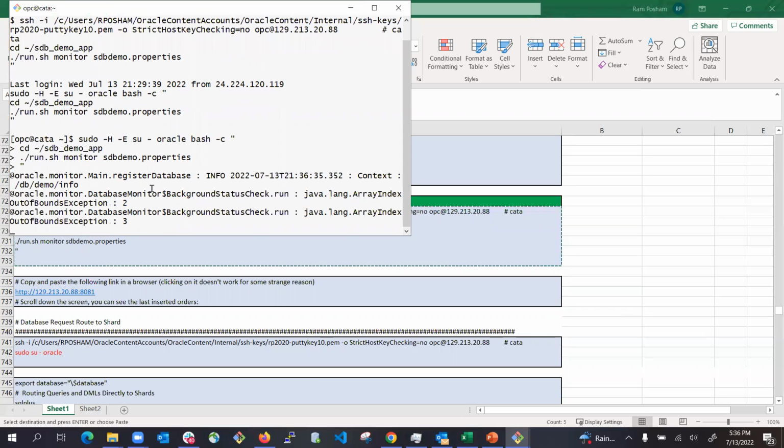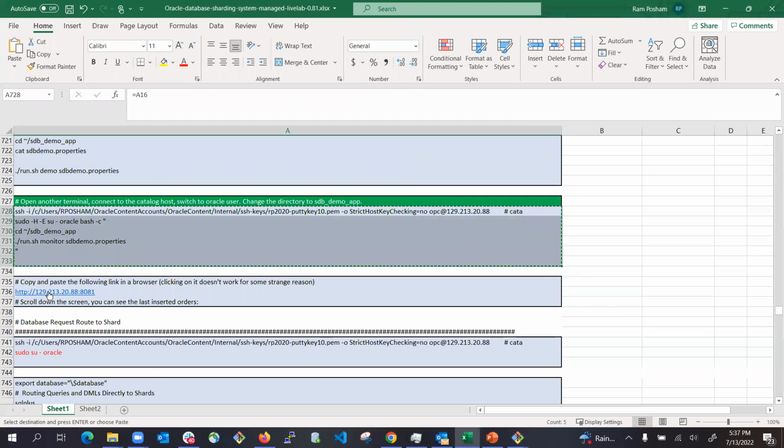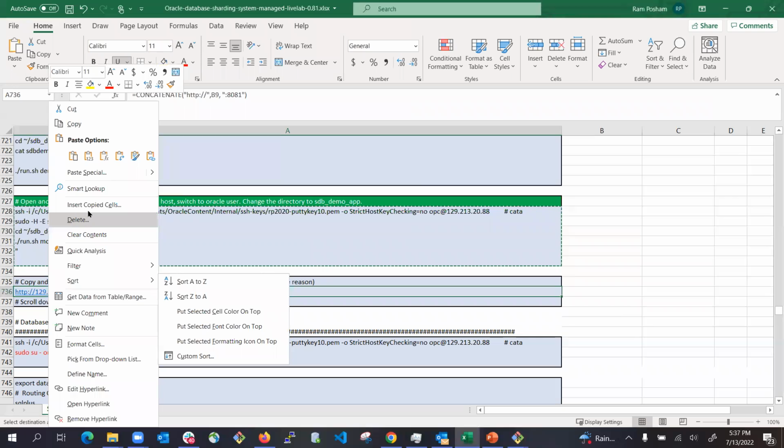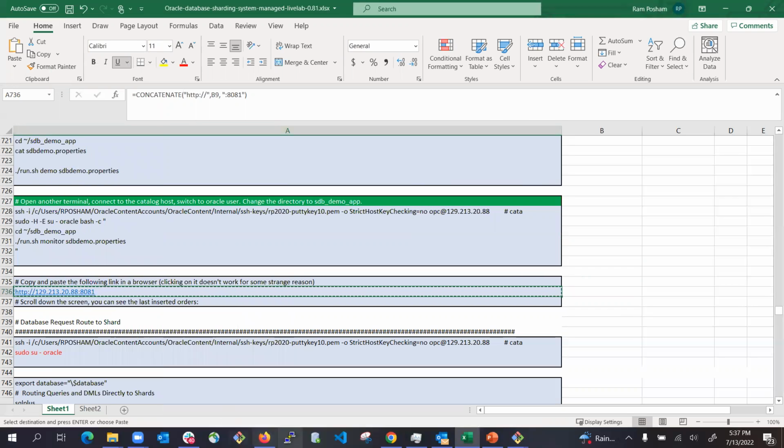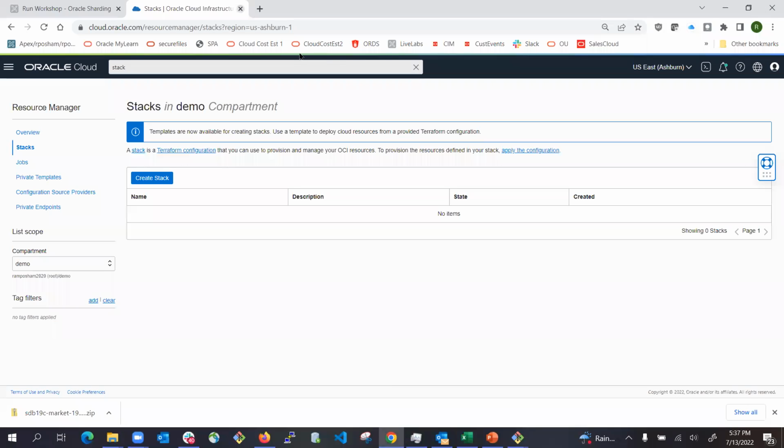I believe these errors are okay. These are expected, so we don't need to be concerned about that, but that's also listed on the Live Labs page. So now we need to look at actually the graphical view. So I can copy this link, then go to the browser here, maybe another tab.